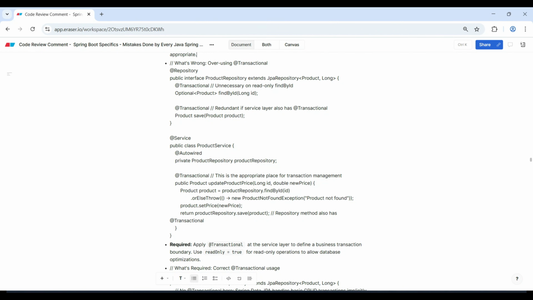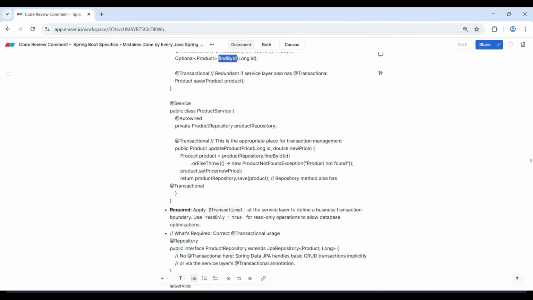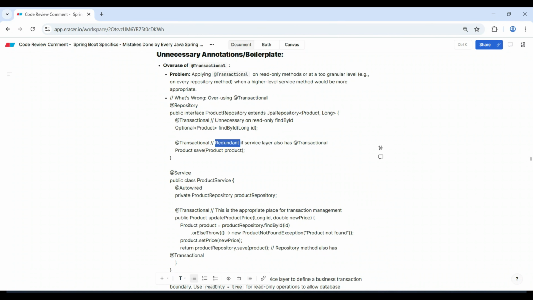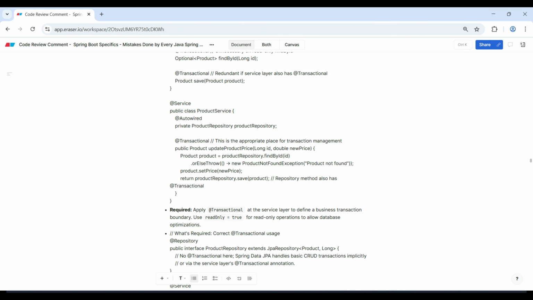If you take an example, I'm in the product repository, I have written this particular repository, and if you see, I have annotated it with @Transactional. This is unnecessary, as this is going to be a read-only method. And also this @Transactional on the save is redundant. If the service layer has the @Transactional, then it can be the right location. So instead of writing it at the repository level, you have to write it at the service level.